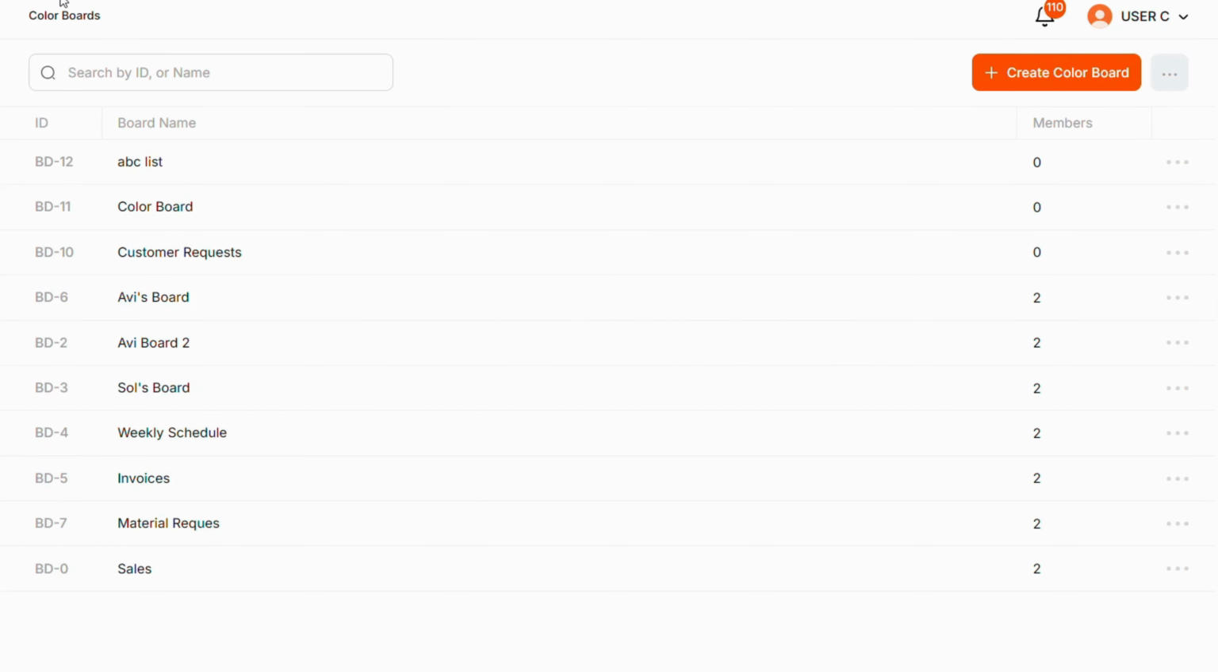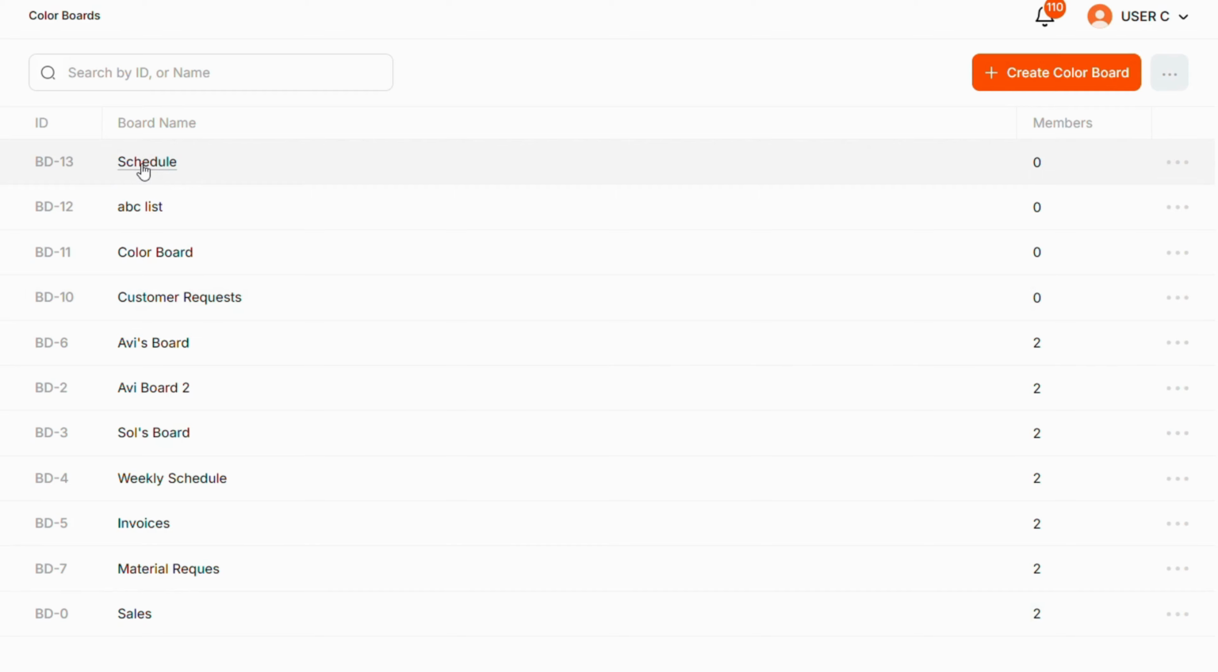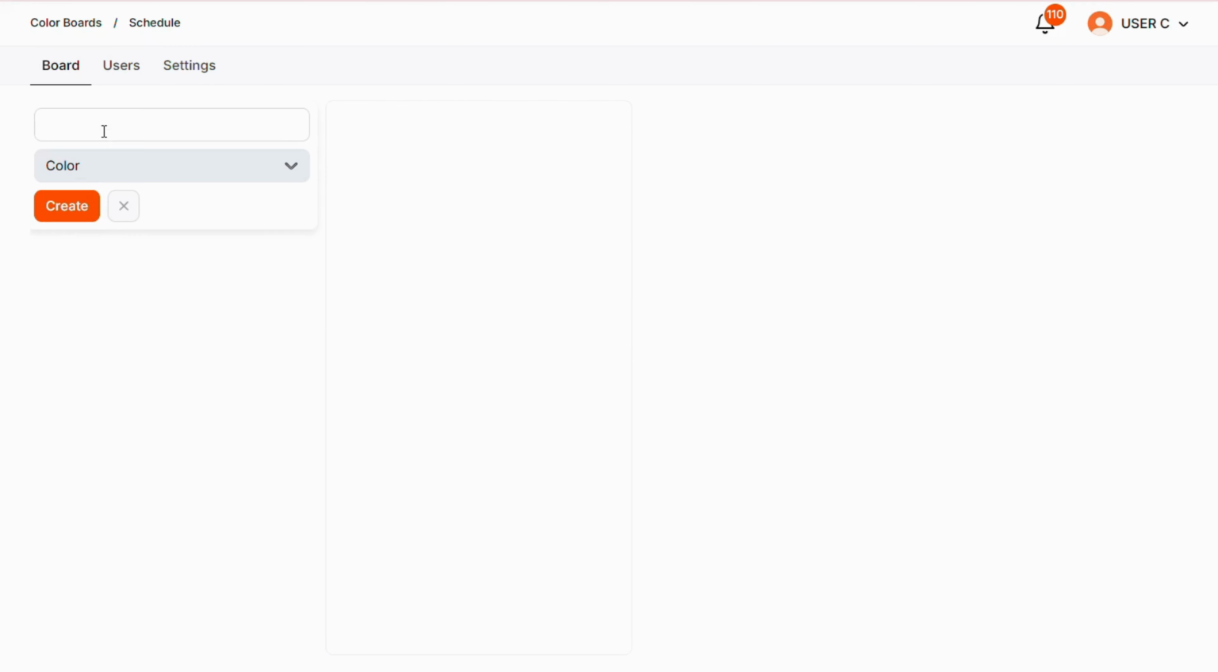First, go to the Color Boards section and click the Create Color Board button. Then, assign a name to your board and open it. Next, add a column and choose a color for it.